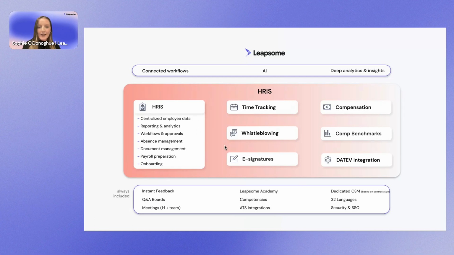This core HR part is kind of focusing on simplifying your admin tasks with workflows and things. But over here, we've thought ahead with some robust features. So we've got whistleblowing, compensation benchmarks, time tracking. So there's really solid support for all of your daily processes, and it's very scalable.